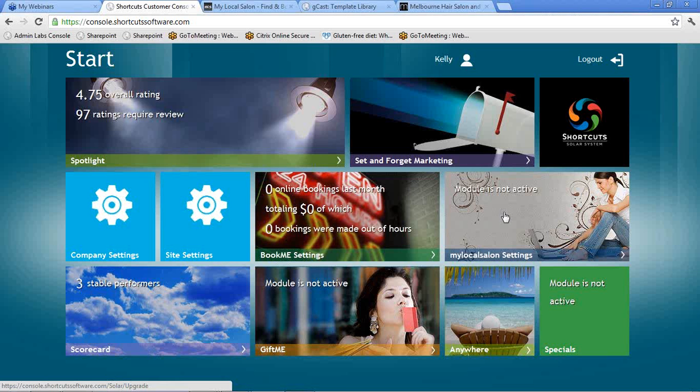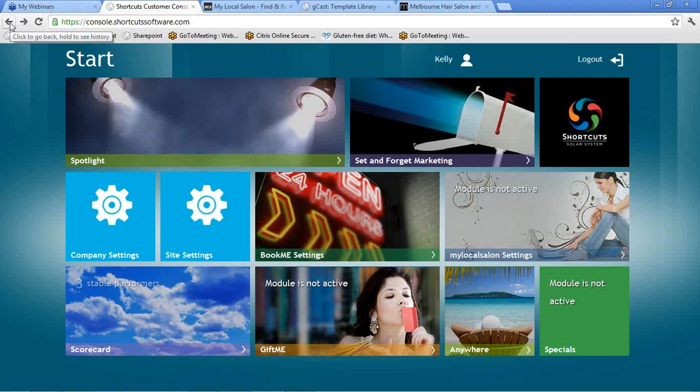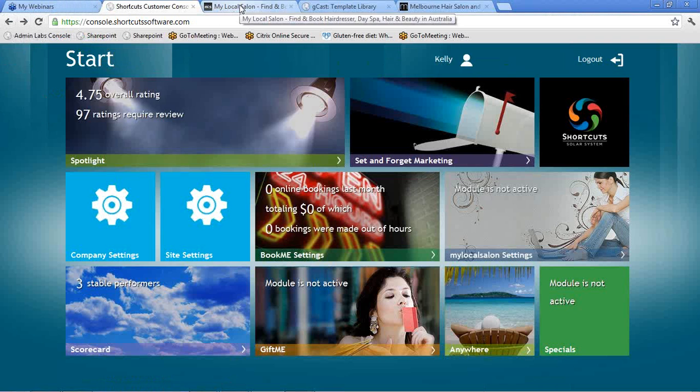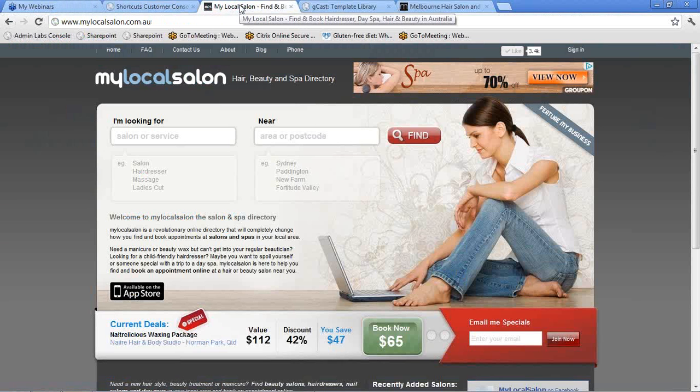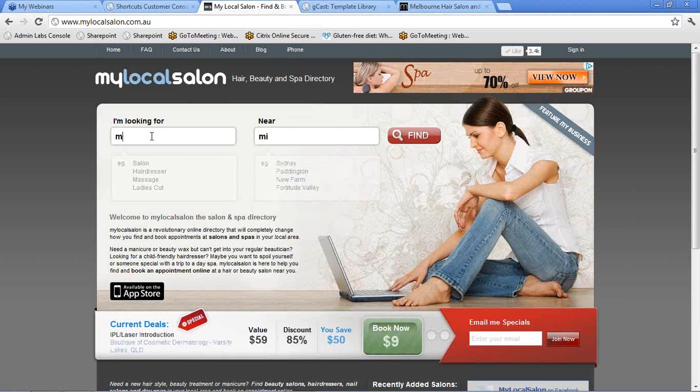I'll just give you a look at what My Local Salon is. This tile here is all about the settings of that particular system, so we won't really go into that much today. I'll show you what My Local Salon is to give you a better idea. You've got total control to set up your very own My Local Salon page, and as an example, I'll type in here Mien Salon and Spa and hit find.